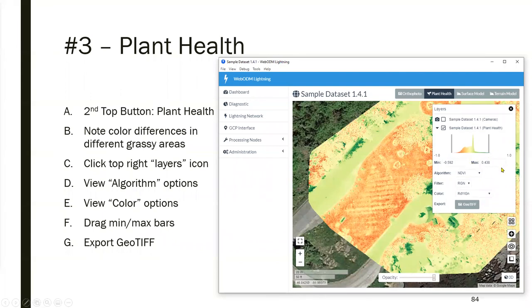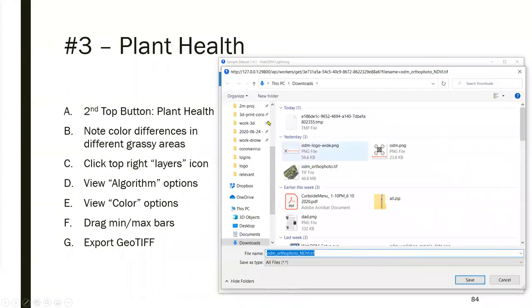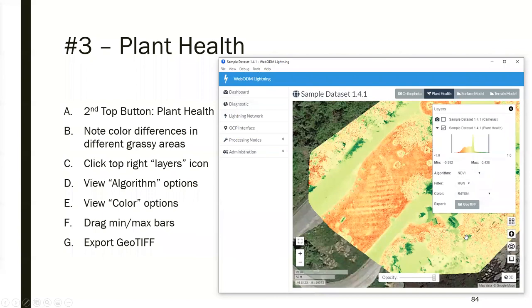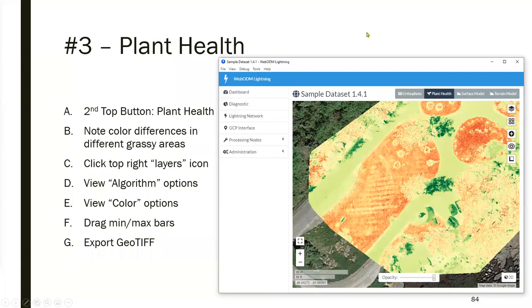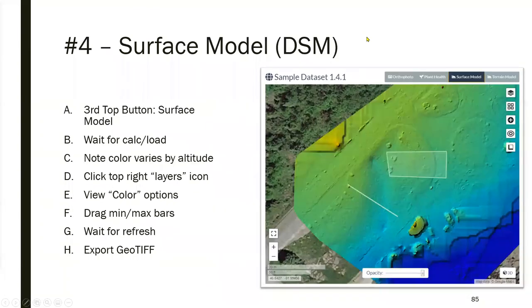And the surface models do the same thing. We'll look at that in a second. So you can drag these around and it'll re-render the map. It'll have slightly different color ramps, you can see. And then if you want to export this, it's georeferenced, so you can just click that, and then it offers it to you to save. It usually takes a minute to generate those, and more so with the surface model. All right, and we can switch over to surface model.